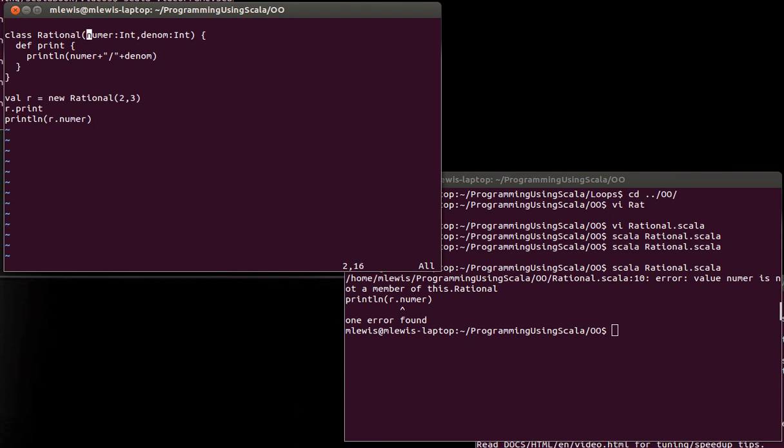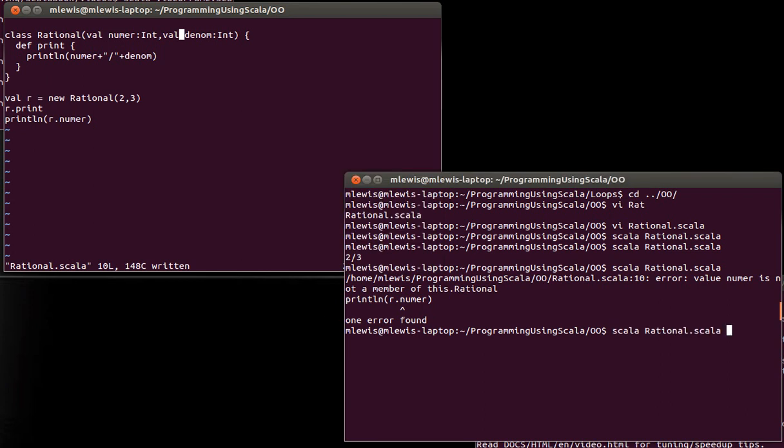Or if you want these arguments to be visible on the outside, you can set them as either val or var, and they can each be different. And if we run this now, you can see this does what we wanted. So you can tell Scala that you want the arguments coming into a class to be visible.